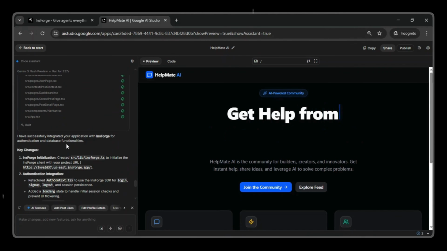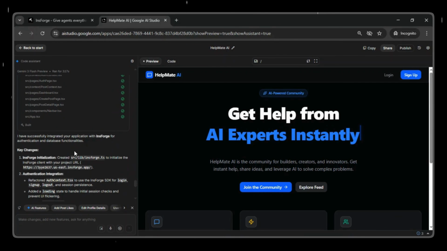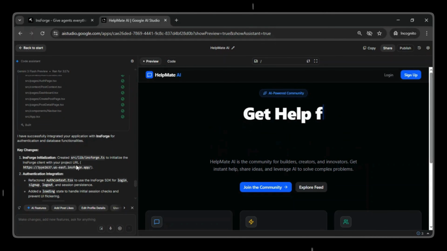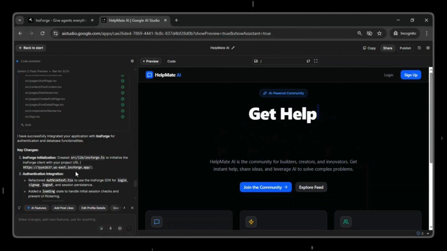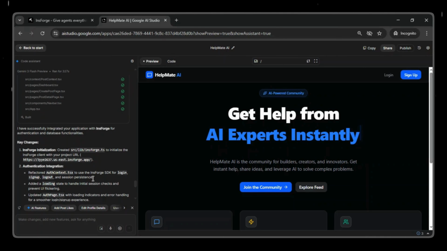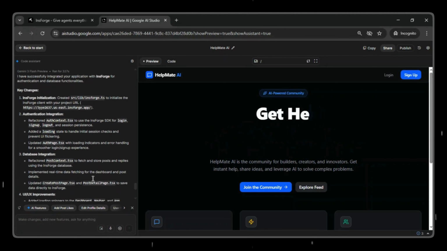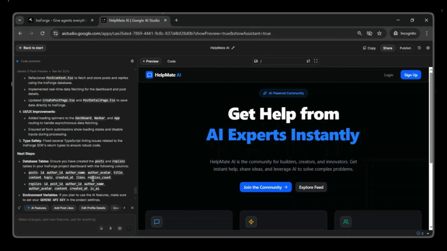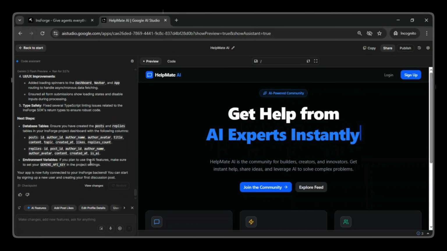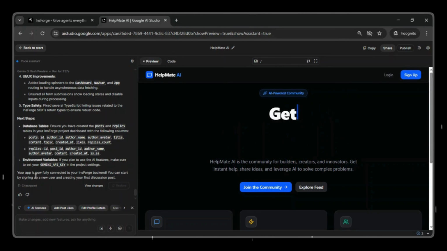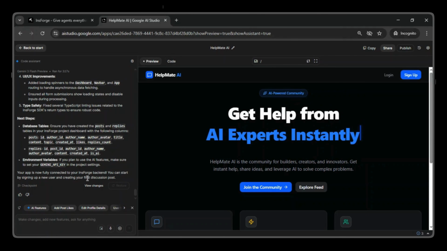Google AI Studio has also suggested the next steps. We need to create the required database tables in InsForge, like posts and replies, with all the necessary fields. And if you're planning to use AI features, don't forget to add your API key in the environment variables. Apart from that, our app is now fully connected to the InsForge backend.